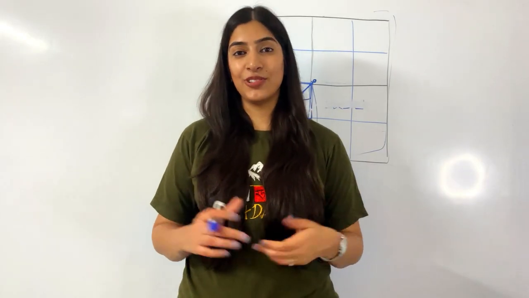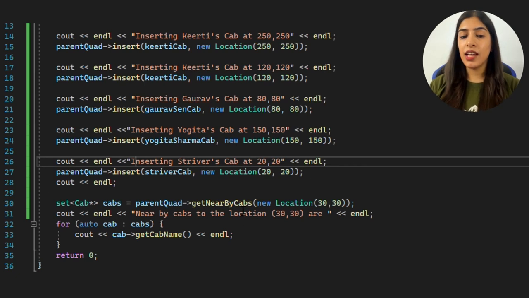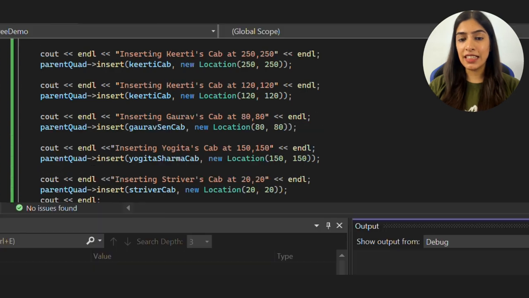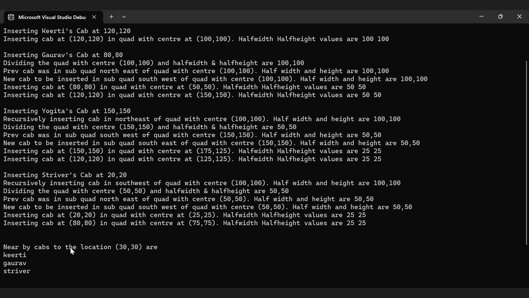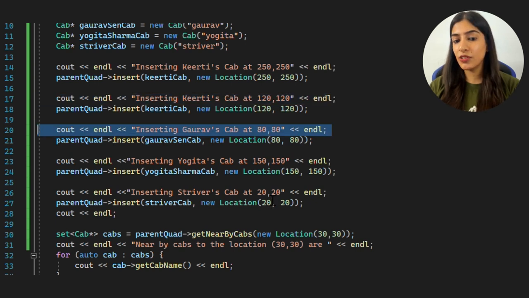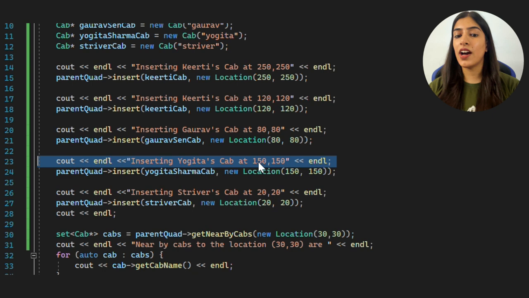And let's look at the code now. So this is the code in the main where I am checking the nearby caps for the location 3030. Let's first run and see whether this works or not. So nearby caps for the location 3030 are Keerti, Gaurav and Striver. So let's see where Keerti, Gaurav and Striver were. Keerti was at 120, Gaurav was at 8080 and Striver was at 2020. Now Yogita is really far, 150, so that is why she was not in the result.